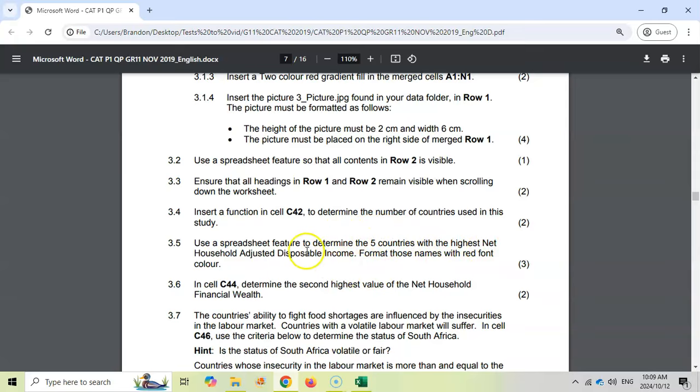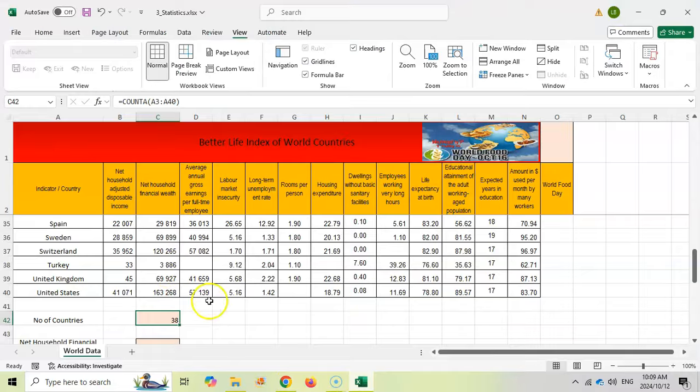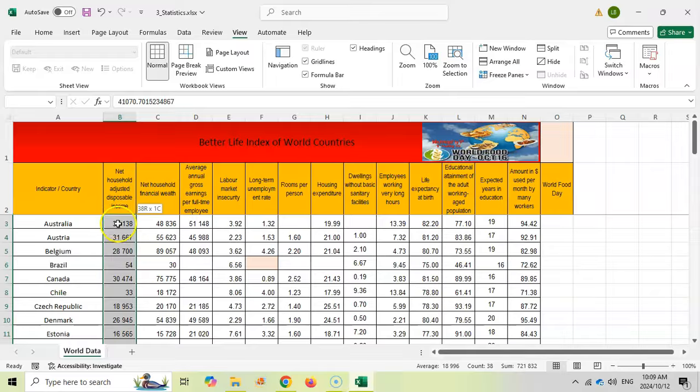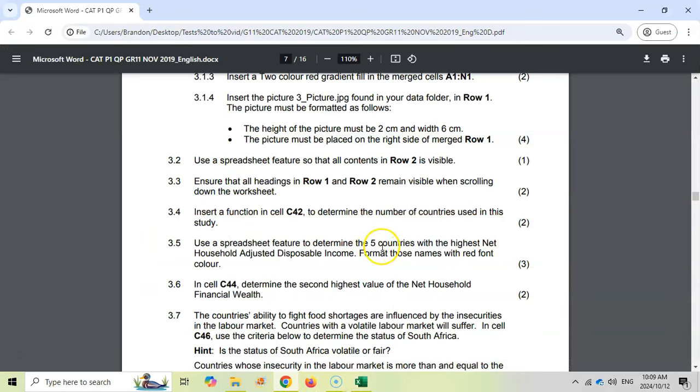Okay, so that sounds like conditional formatting. We are looking at this net household text, so I'm going to select all of that text. We are going to determine the top 5 countries, so we're going to highlight that text and format the names with red. We want the top 5 of them.